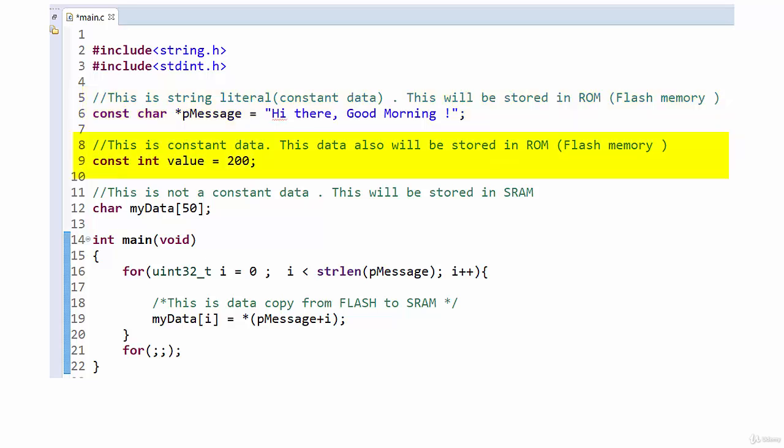Here is one more constant data. It's of type int, and the type qualifier const is used. When you build this code, these data will be part of the read-only section of the final executable. When you load this program onto your microcontroller, these data will sit in the flash memory of the microcontroller. Flash memory is nothing but our program memory.